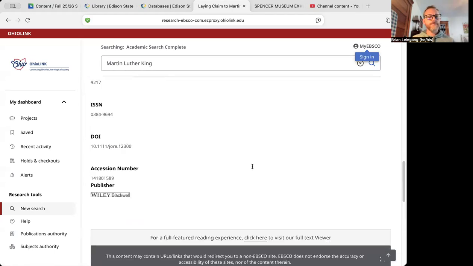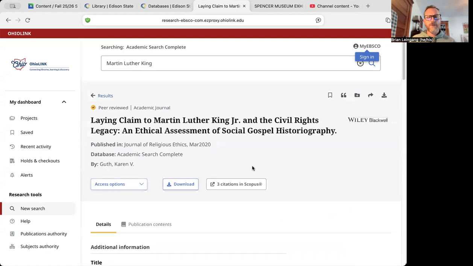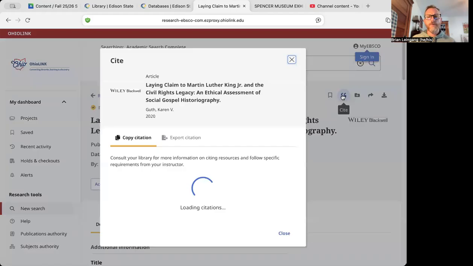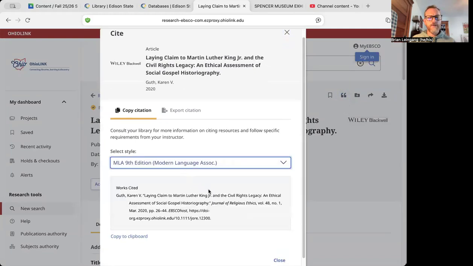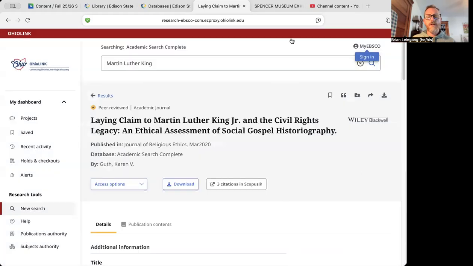In another video, I show you how to get the citation information and things like that. But if you click on this, you'll be able to cite it using MLA. It'll give you the citation, you copy it, and then you have the works cited entry. And then you're also able to download it. I always recommend downloading it. Either click on this or this.